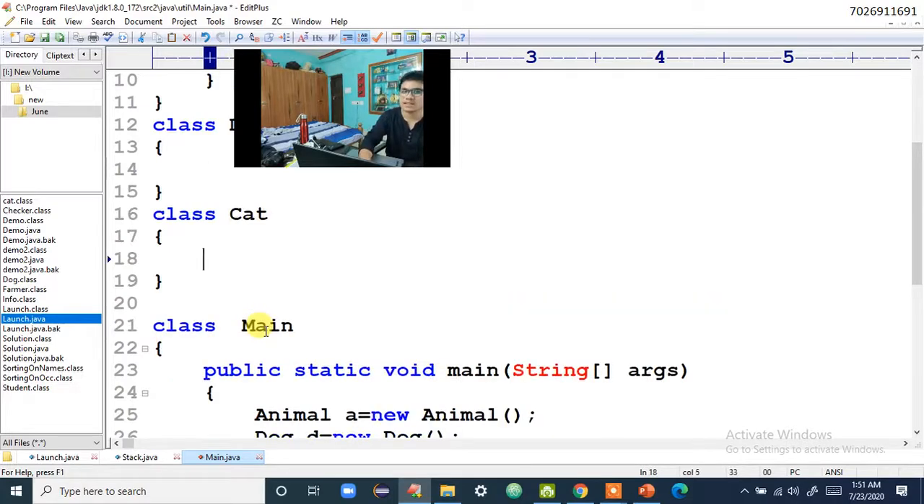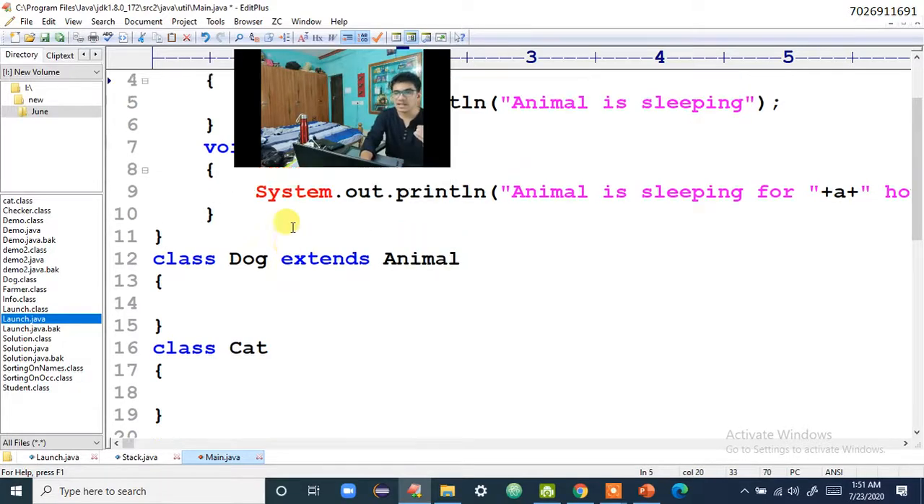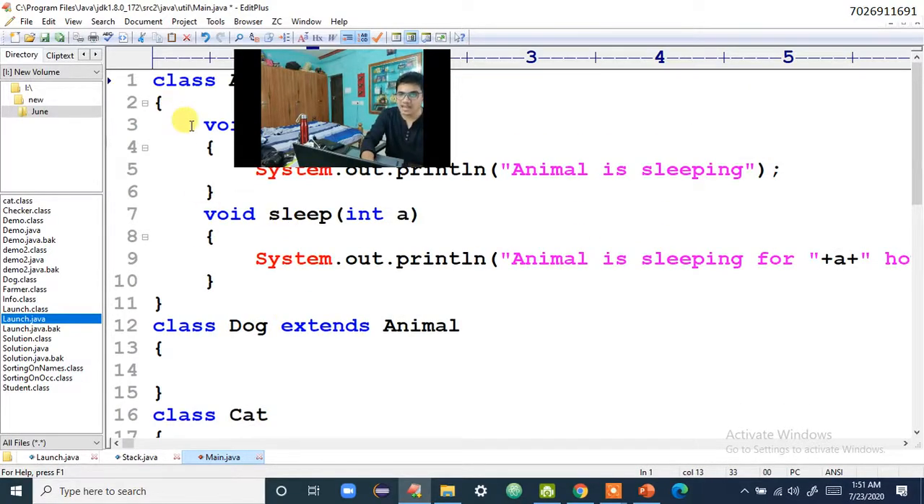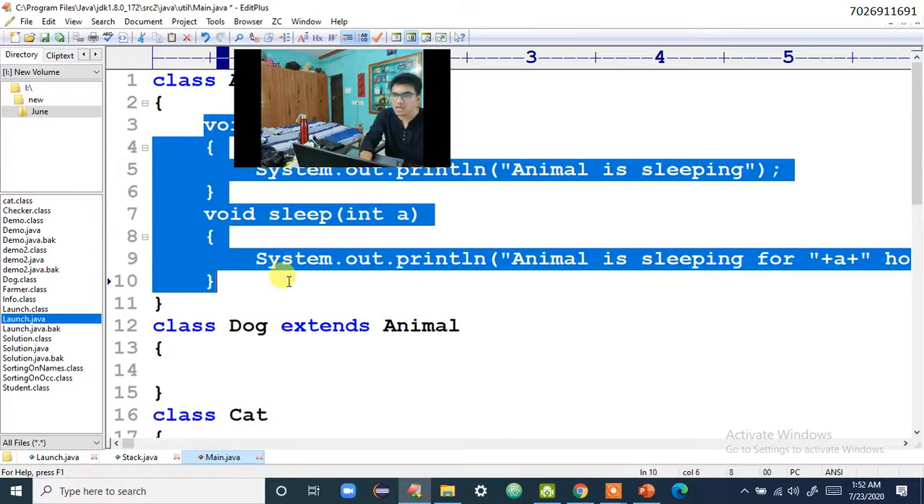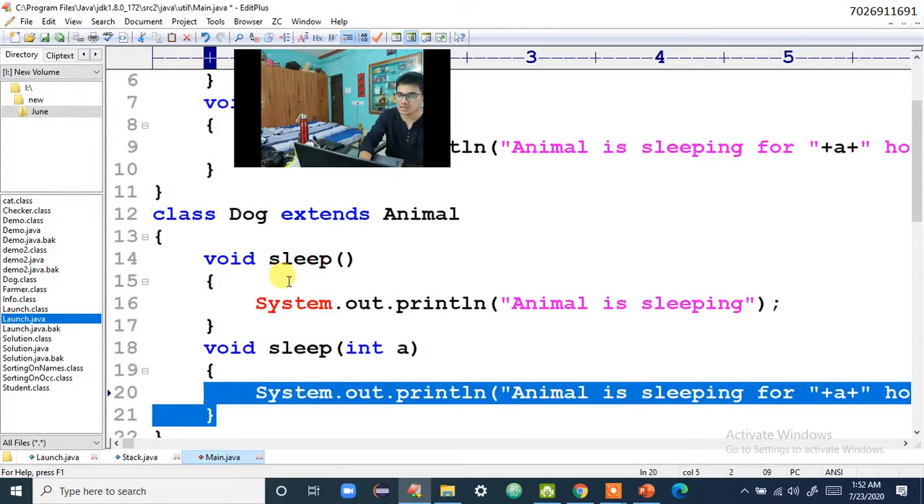But instead, this is a dog. This is a class which is the child of another class. How do I tell that? I'll write extends. Don't write extend, it is extends. Which class? Extends Animal class. As soon as I write extends Animal, what does it mean? It means that whatever methods are there in Animal, copy them and paste them inside this class also. That's the meaning.